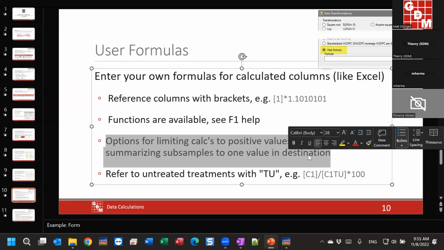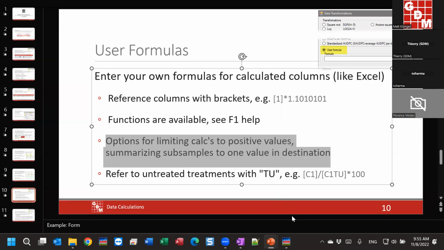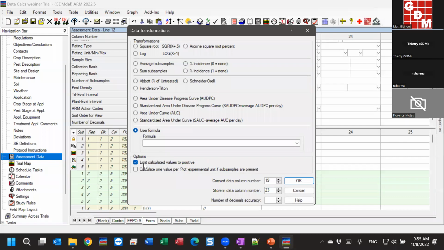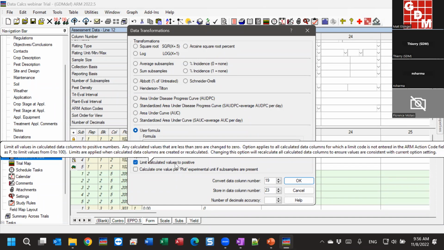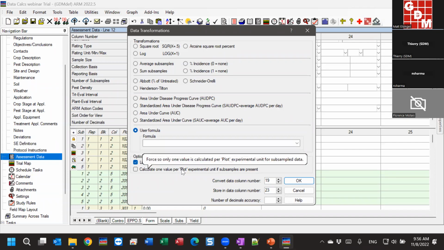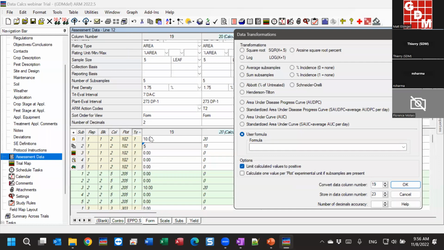Again, that was the F1 help, or the little help button in the corner. There's a couple of options at the bottom of that dialog. I'll go back to ARM just to point them out. You could limit calculated values to positive, or if you're doing subsamples, you can make sure to calculate only one value per plot if subsamples are present. And so typically what it would do, and that was exactly in my case, you can see I've got subsamples, so it'll typically take the average of those subsamples before doing whatever calculation that we defined.